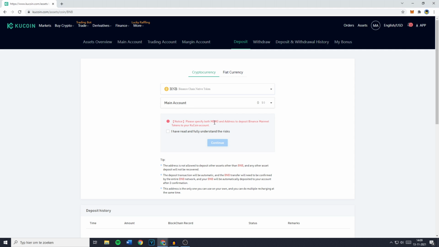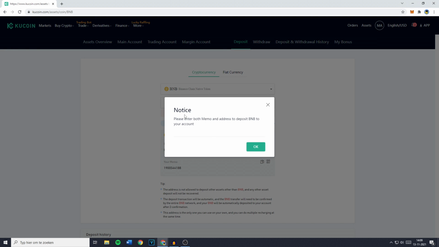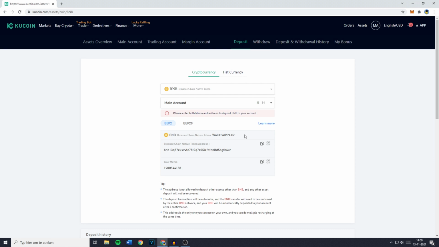Please specify both memo and address to deposit Binance mainnet tokens to your KuCoin account. You can then click on I have read and fully understand the risks. Continue. You'll then see the notice pop up. Please enter both the memo and the address like it said before, so you can just click on OK. And once you've done that, you need to go over to your MetaMask.